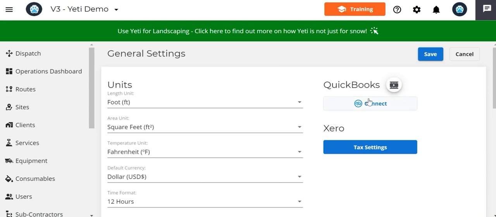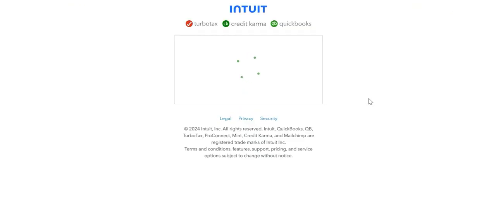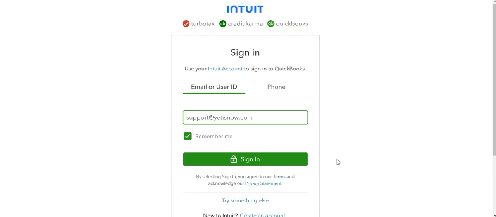Click the Connect to QuickBooks button found on your right. You'll be directed to the QuickBooks sign-in page. Enter in your QuickBooks details and click the sign-in button. A message will appear notifying you that your QuickBooks Online account was successfully connected to your Yeti Snow system.